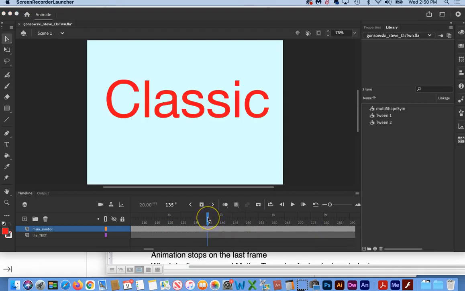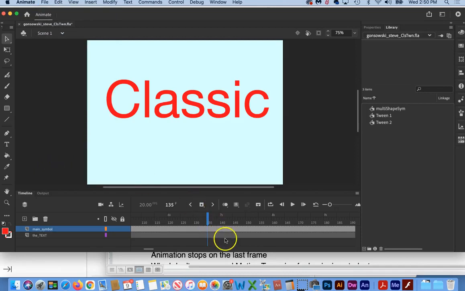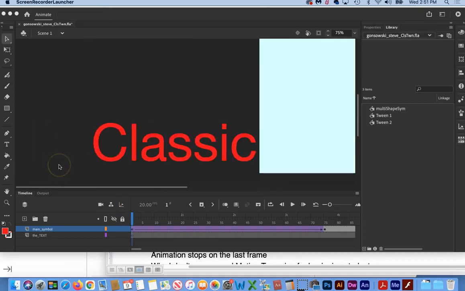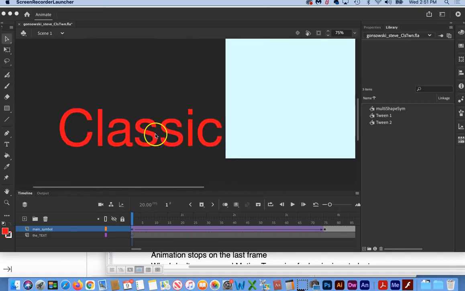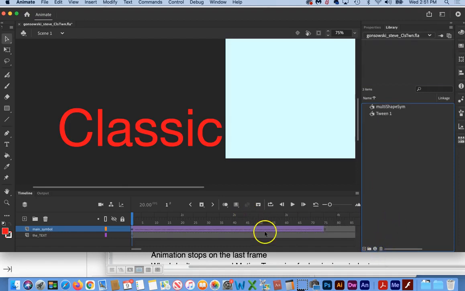I'm going to show you how to fix all of these problems without doing, for example, a file revert and going back to our last saved version, or doing a whole bunch of Command Z's. So by not making our text, the word classic, into a symbol, we ended up with two tweens in our library. And you can't simply fix that just by deleting one of these, because then your tween gets broken.